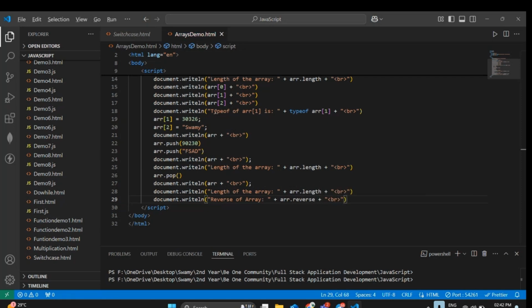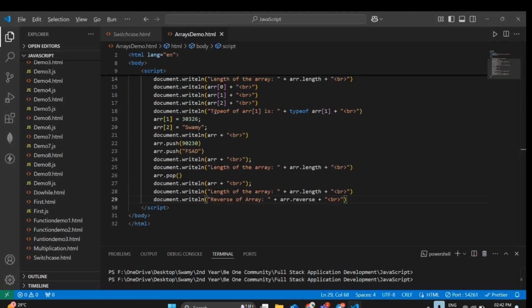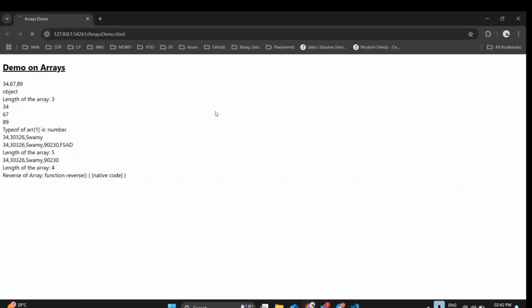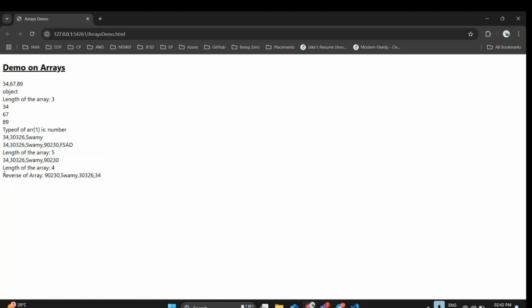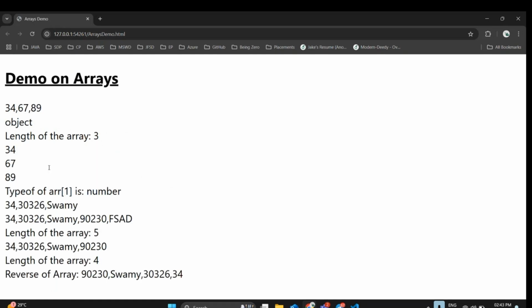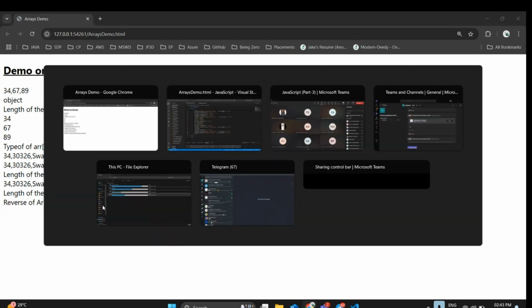Let me use a BR tag. This is working fine. Let me see the reverse of an array. Initially our array is 34, 30326, Swami and 90230. But whenever I performed reverse of an array, it displays the reverse. See, 90230 has displayed first, Swami, 30326 and 34. It is a simple function, guys.